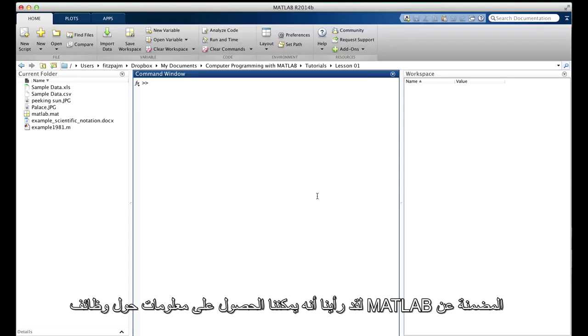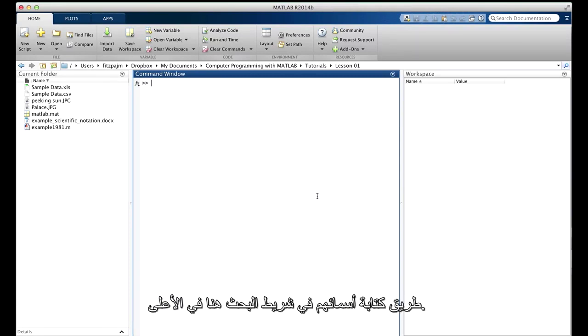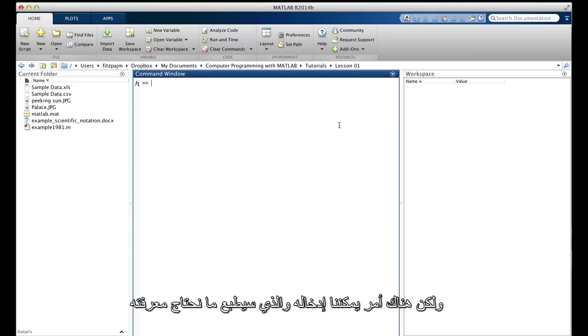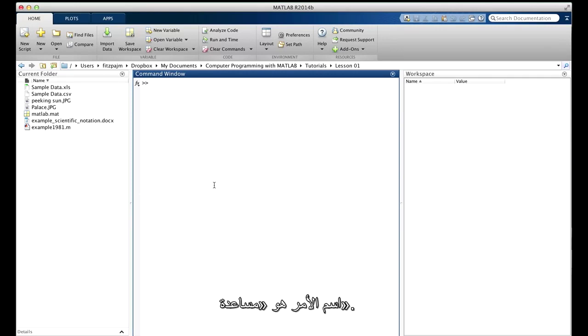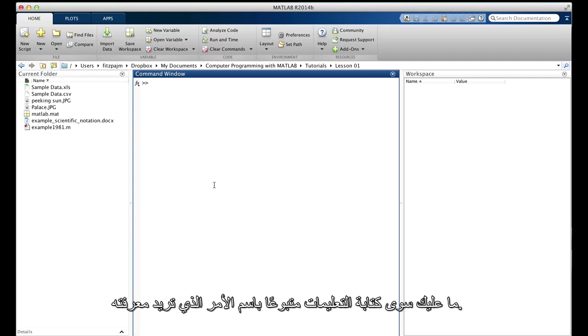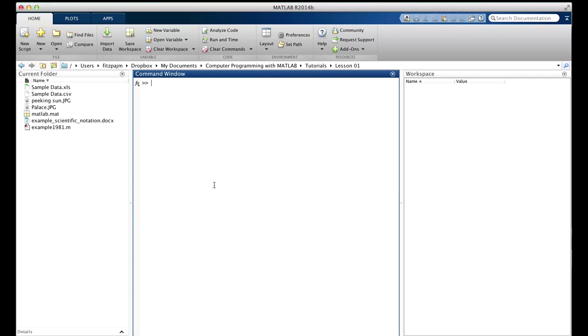We've seen that we can get information about MATLAB's built-in functions by typing their names into the search bar up here at the top. But there's a command that we can enter that will print what we need to know right here in the command window. The name of the command is help. You just type help followed by the name of the command you want to know about. Let's do that to find out about a command called format.